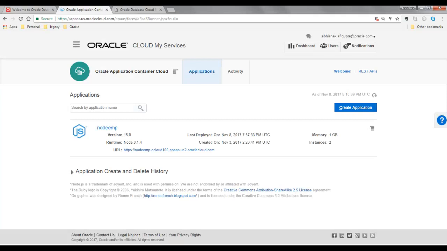Right now, I'm in the landing screen for Oracle Application Container Cloud. As you can see, I have my Node.js application deployed over here. The Node runtime version is 8.1.4 to be precise, and here is the URL of our application. Now I'm going to click on the name of the application to go into the details section here.